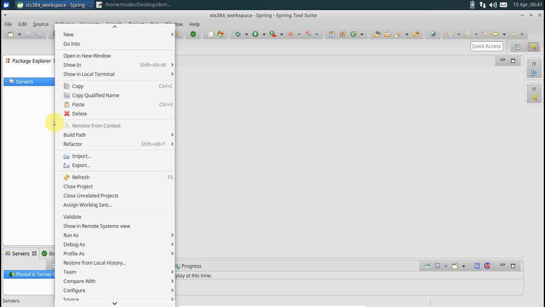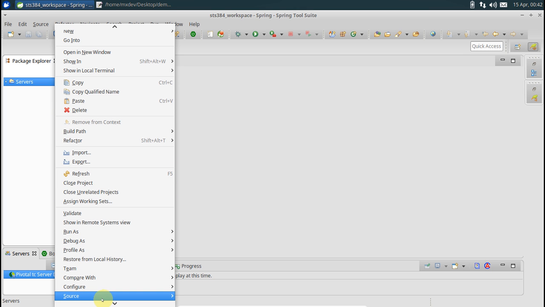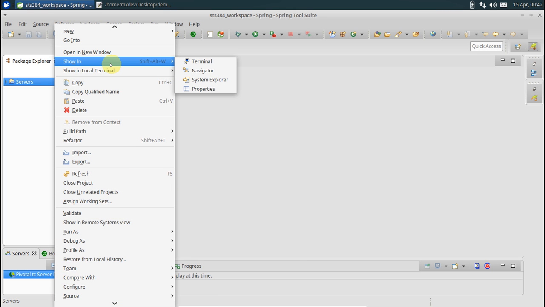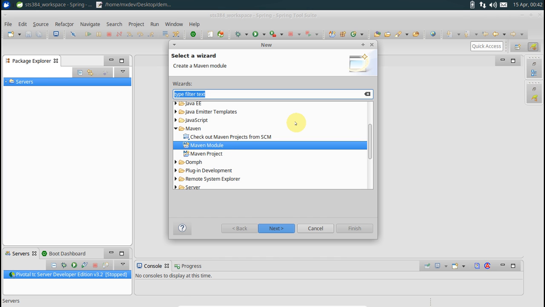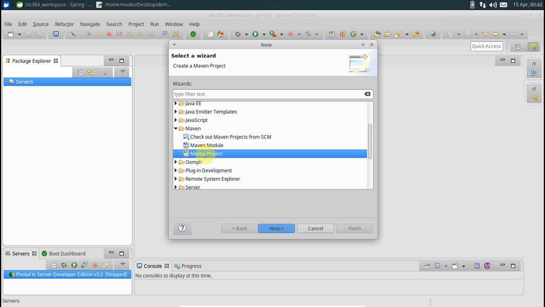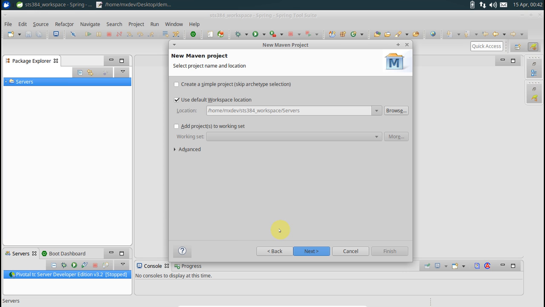So what you do is, let's create a new project. Let's go for others. Let's create a Maven project first. Okay, we'll go with a simple project, that is the default Maven structure.